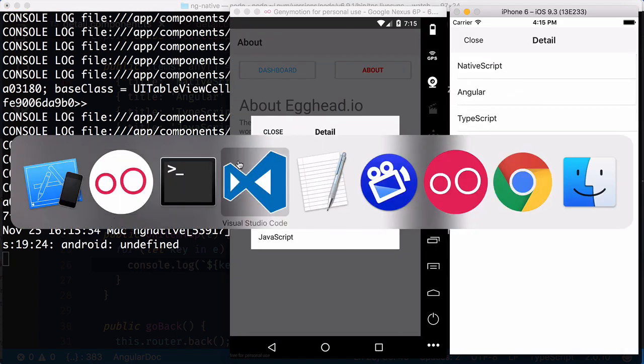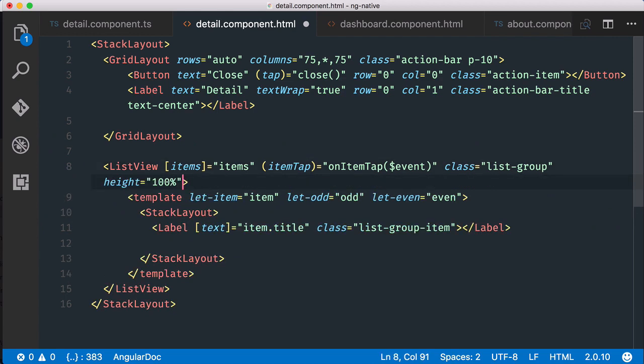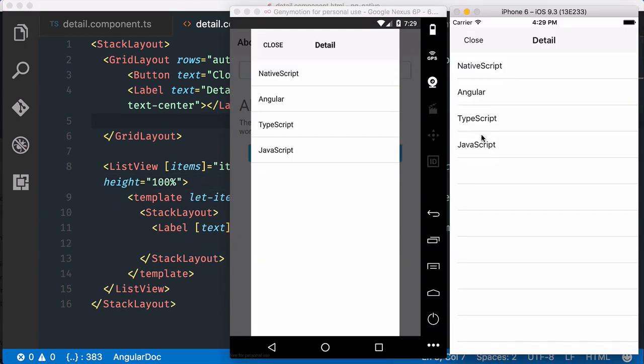Let's first adjust our height so it's correct on iOS. For now, we'll just add an inline height attribute. You could add this to the CSS class if you'd like. And if we look at that now, it doesn't look so great on Android, but it looks really good on iOS. We can see we got 100% list view height.